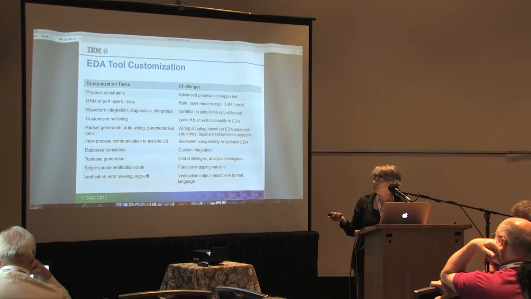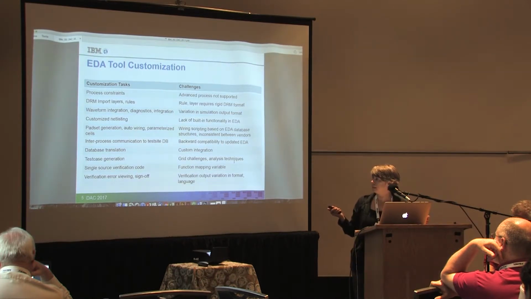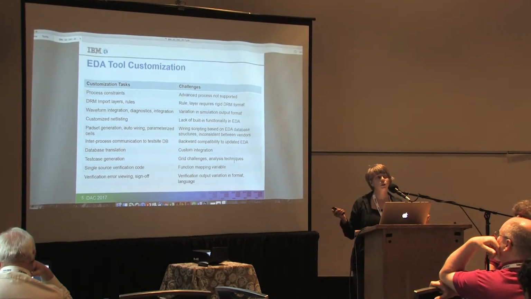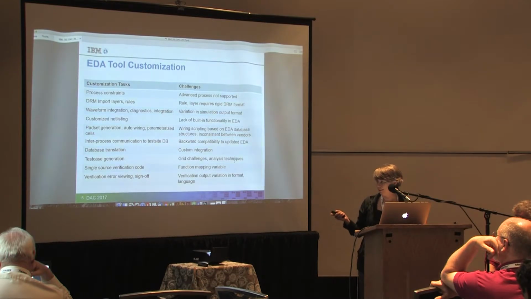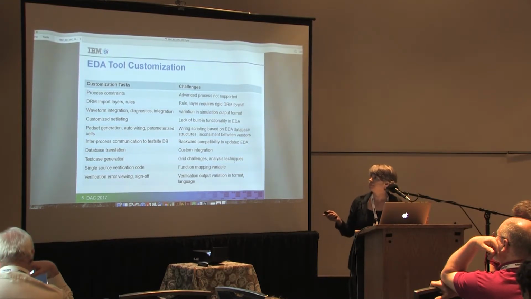One of the biggest ones is single source verification code. We have several different verification tools, and we want to write the code one time, and you can translate some of it, but not all of it. And then, of course, there's the viewing and the sign-off.